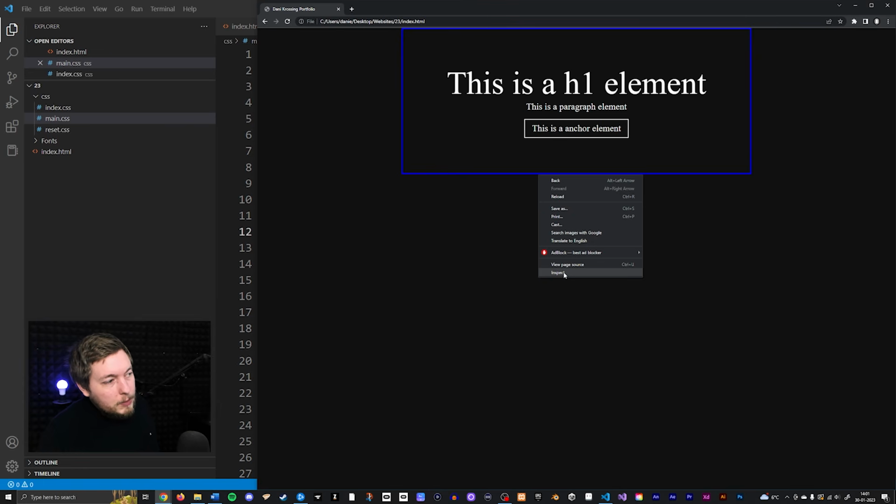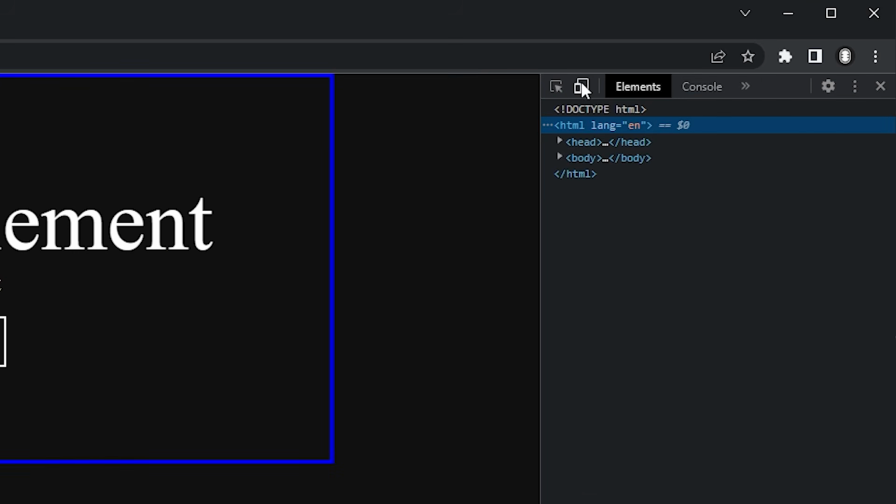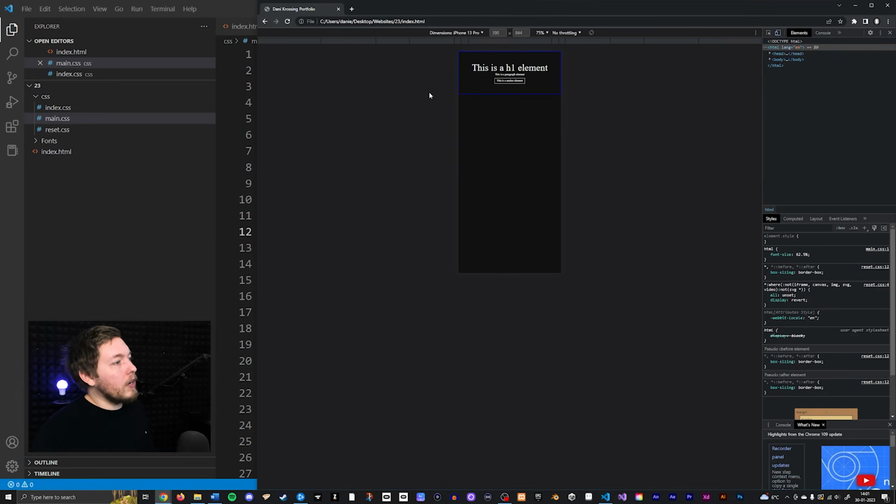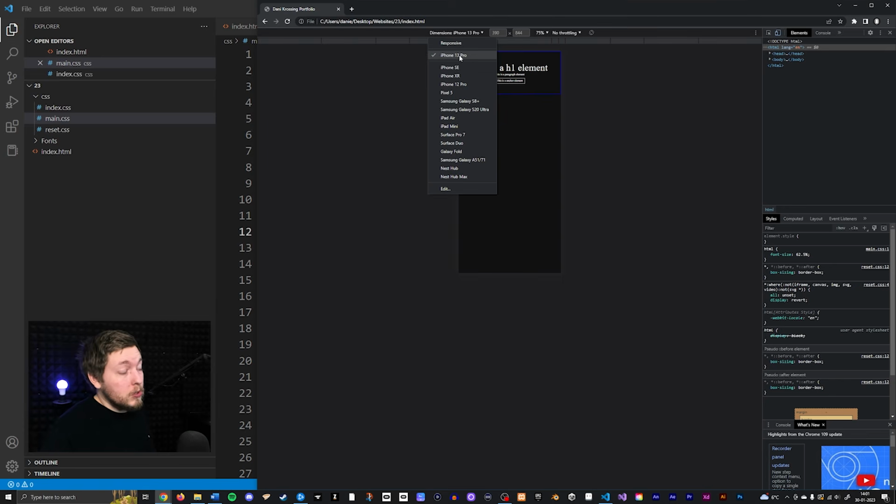So if you were to click inspect, go inside, you can see we have this little button up in the top here, which is a toggle device toolbar. If I were to click this one, you can see that all of a sudden we can see this device view. Right now I have mine set to an iPhone 13 Pro, which is one that I actually made myself. I'll show you how to do that as well.